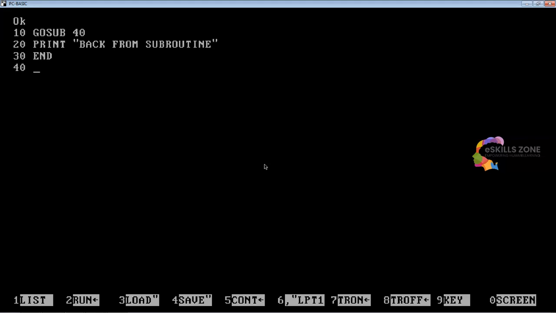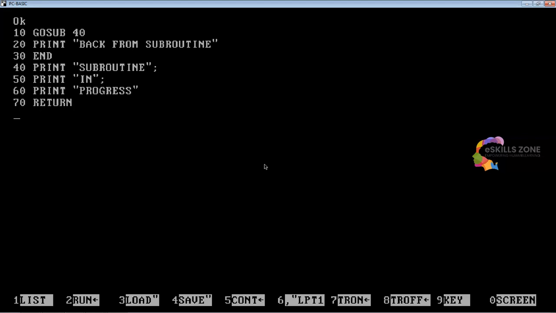Line 40, we will type PRINT "subroutine"; and then semicolon. Line 50, we'll type PRINT "IN"; with double quotes and a semicolon. Line 60, PRINT "progress" in double quotes. Line 70, we will type RETURN. When we run this program by pressing the F2 key, we can see subroutine in progress and then back from subroutine.